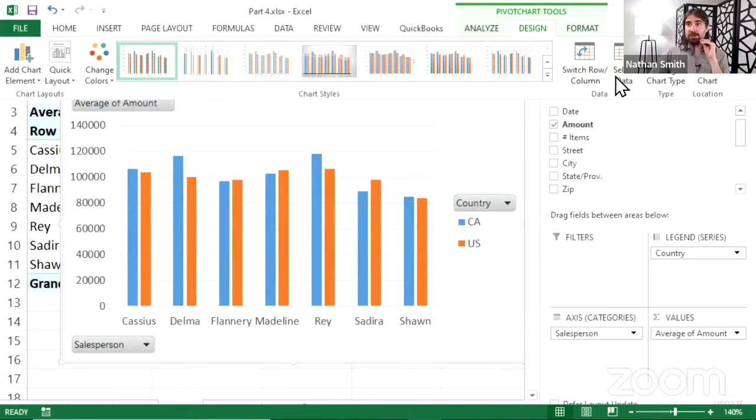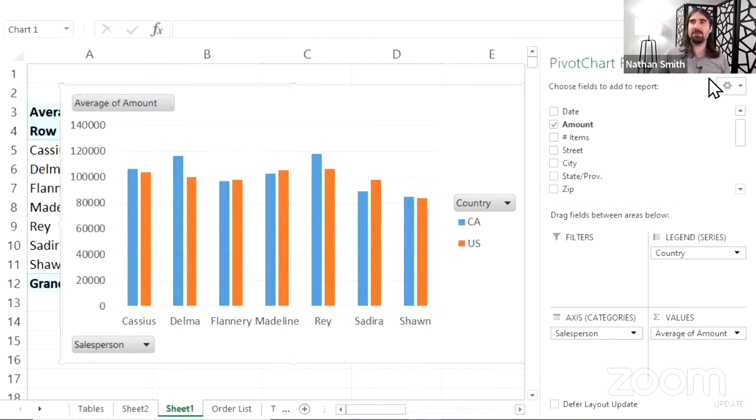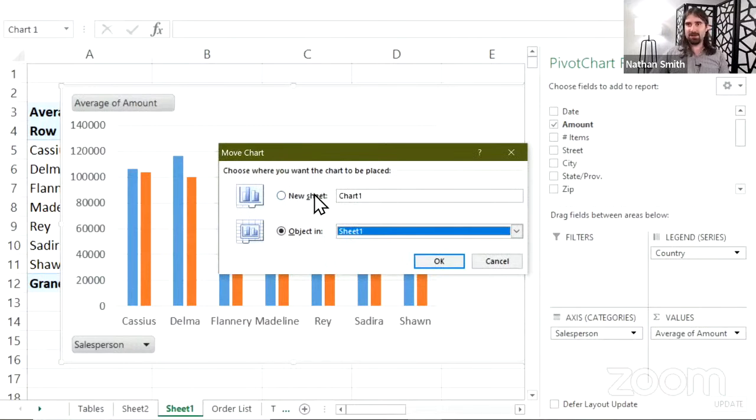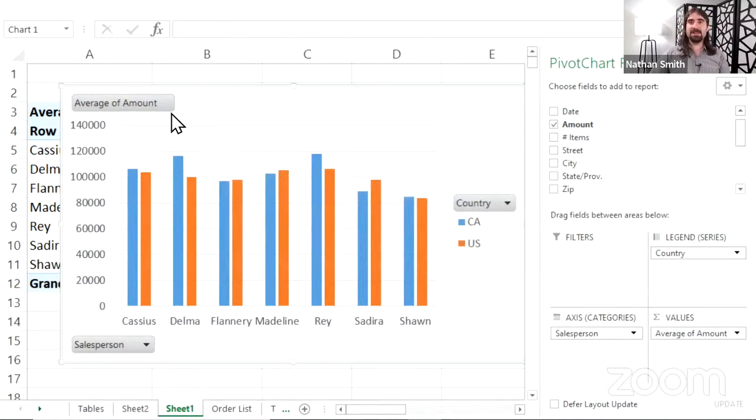You can move your chart to a different sheet, which you probably will want to do. If you click Move Chart, you can create a new sheet or you can move it to an existing one. It just depends on what you want to do. And you can even use these little buttons.